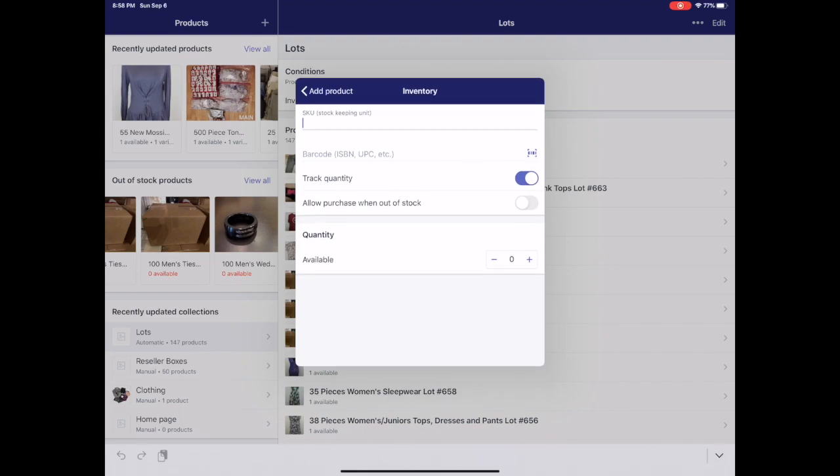Okay, well, do you have a SKU for it? Let's say your SKU is A101, your box is 101. You can also scan the barcode, track quantity, allow a purchase when out of stock. That's for somebody that would have more quantity coming in.